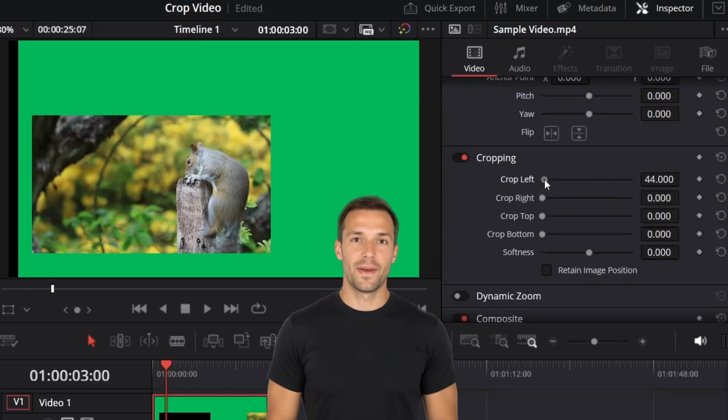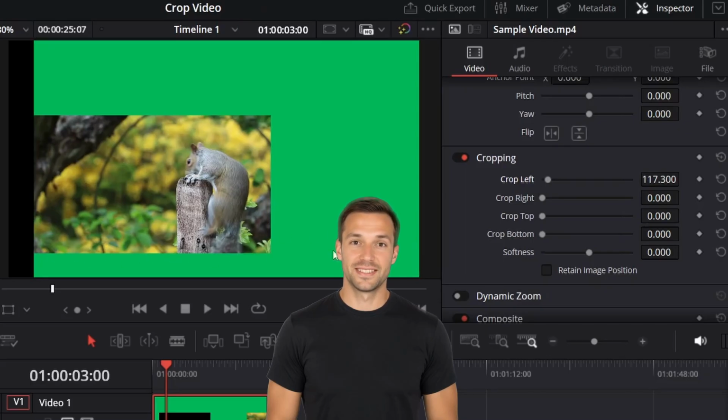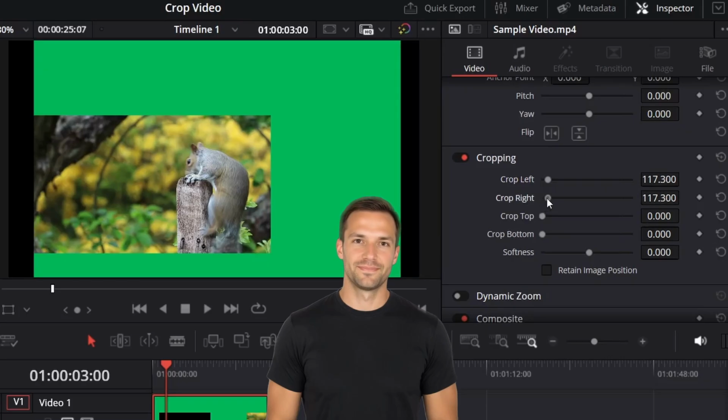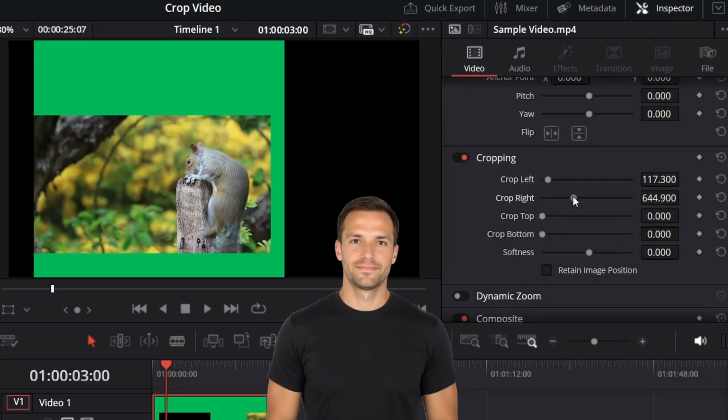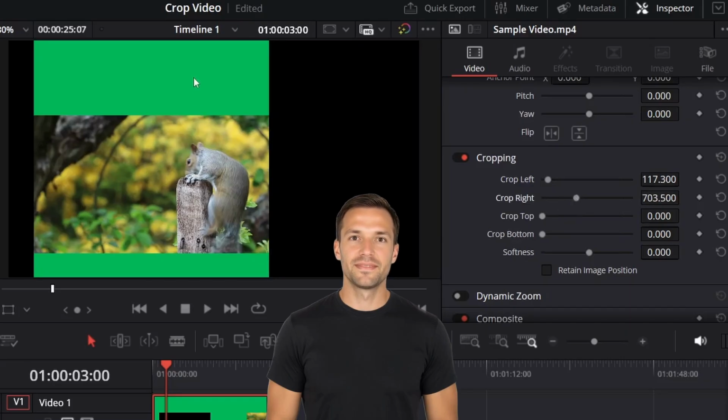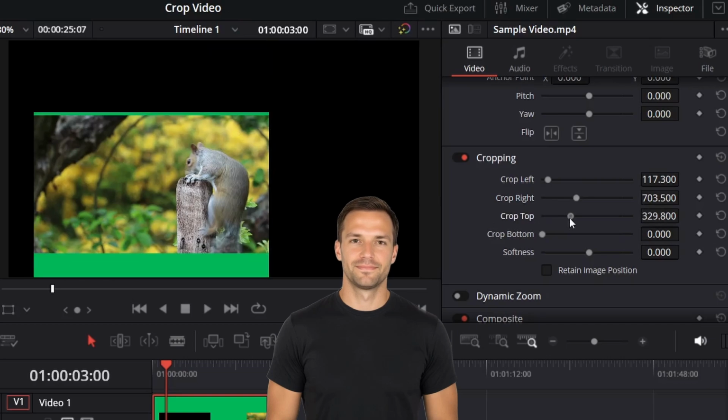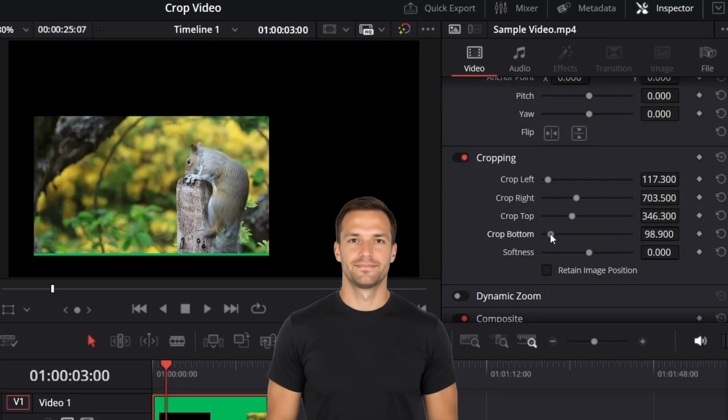I will drag the slider to crop from the left. Then I will drag the slider to crop from right to an appropriate value. Then I will drag the slider to crop from the top. Finally, I will drag the slider to crop from the bottom. Now we have removed the inner part.